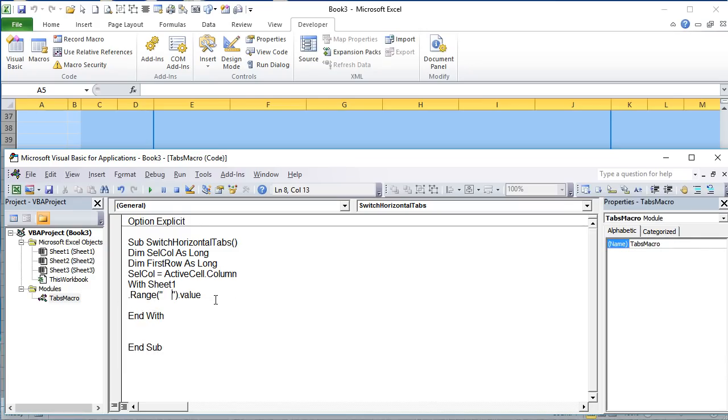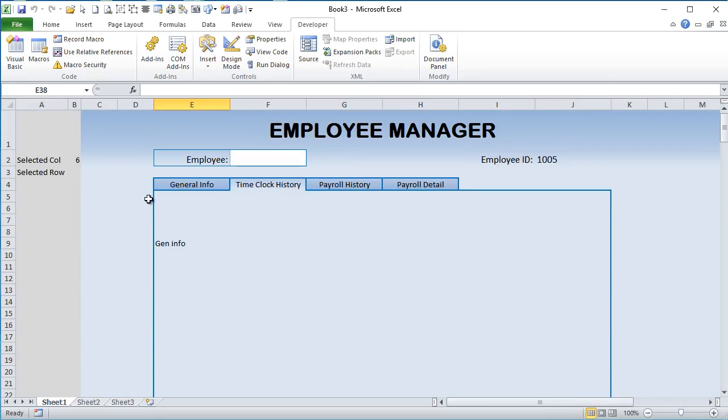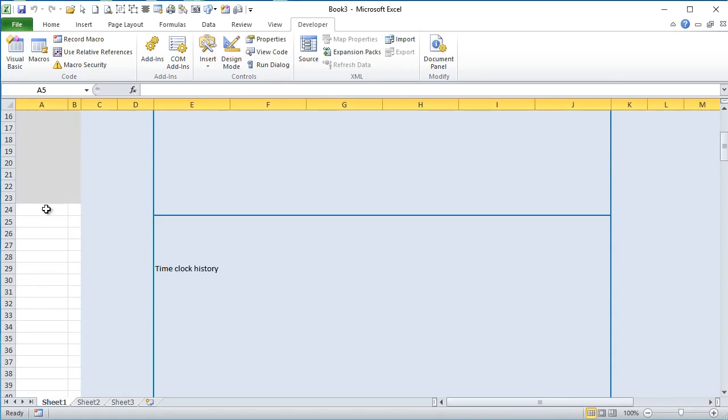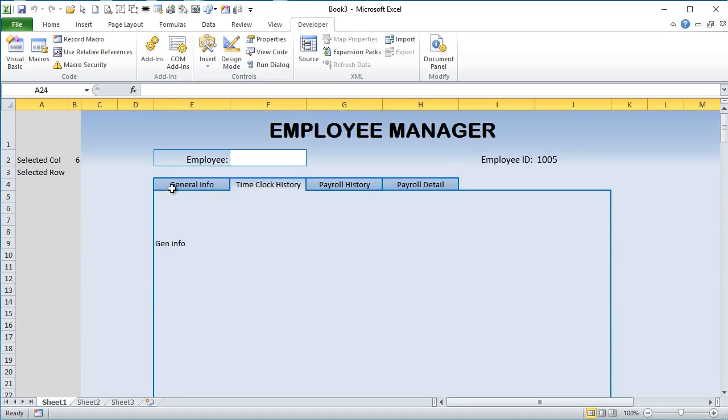.Range 5 through 84, EntireRow, not column, row, .Hidden = True. Okay, so that's going to hide it. Now what I want to do is show 5 through 23, 24. I want to show that on the first one. On the second one, I show.